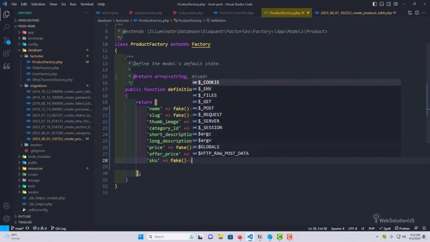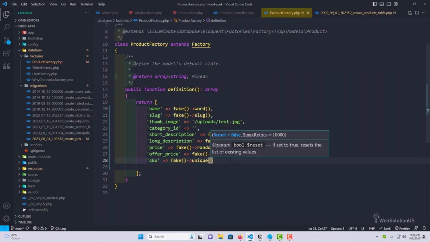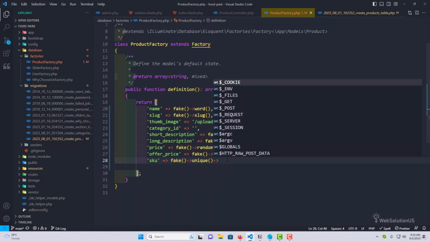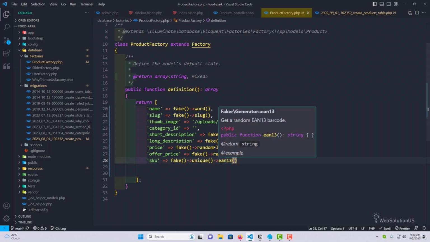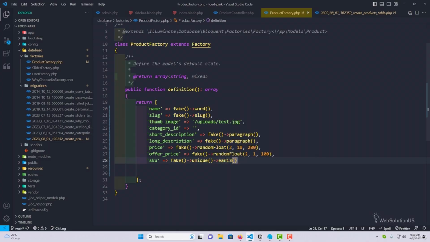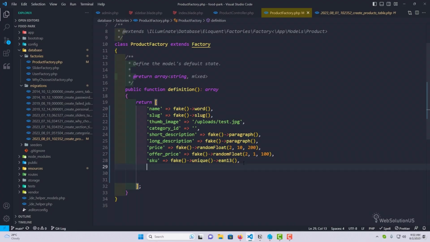So let's say fake unique. Let's say I will just add unique, and let me chain another method here, which will be EAN 13, not 12, it will be 13. So what this method will do, it will generate a barcode. Look at here, get a random EAN 13 barcode. So it will just return a unique string that we will be using as our SKU.